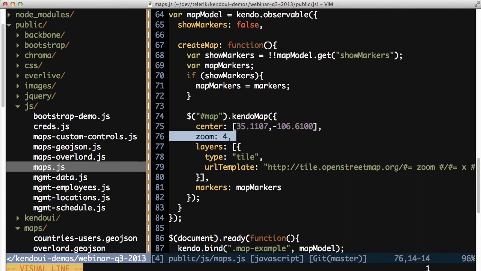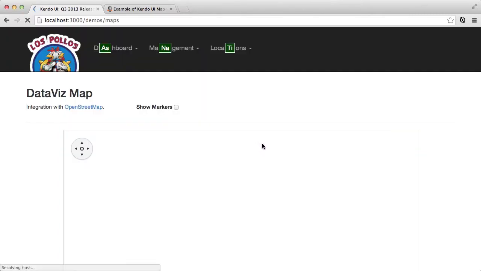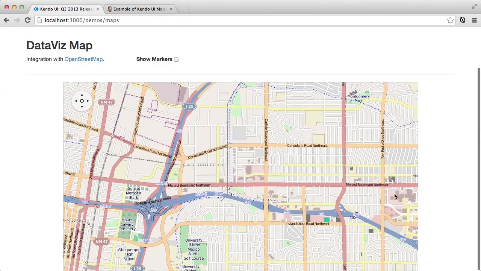We also have a zoom and some layers. The zoom is how much detail you're going to see, how far in or out in this map. A lower zoom is going to be zoomed out farther, and a higher zoom is going to be zoomed in farther. So if I change this to a 14, for example, come back over here, reload the page, you'll see that it zoomed in quite a bit, all the way down to street level and highway level on top of Albuquerque, New Mexico in this case.